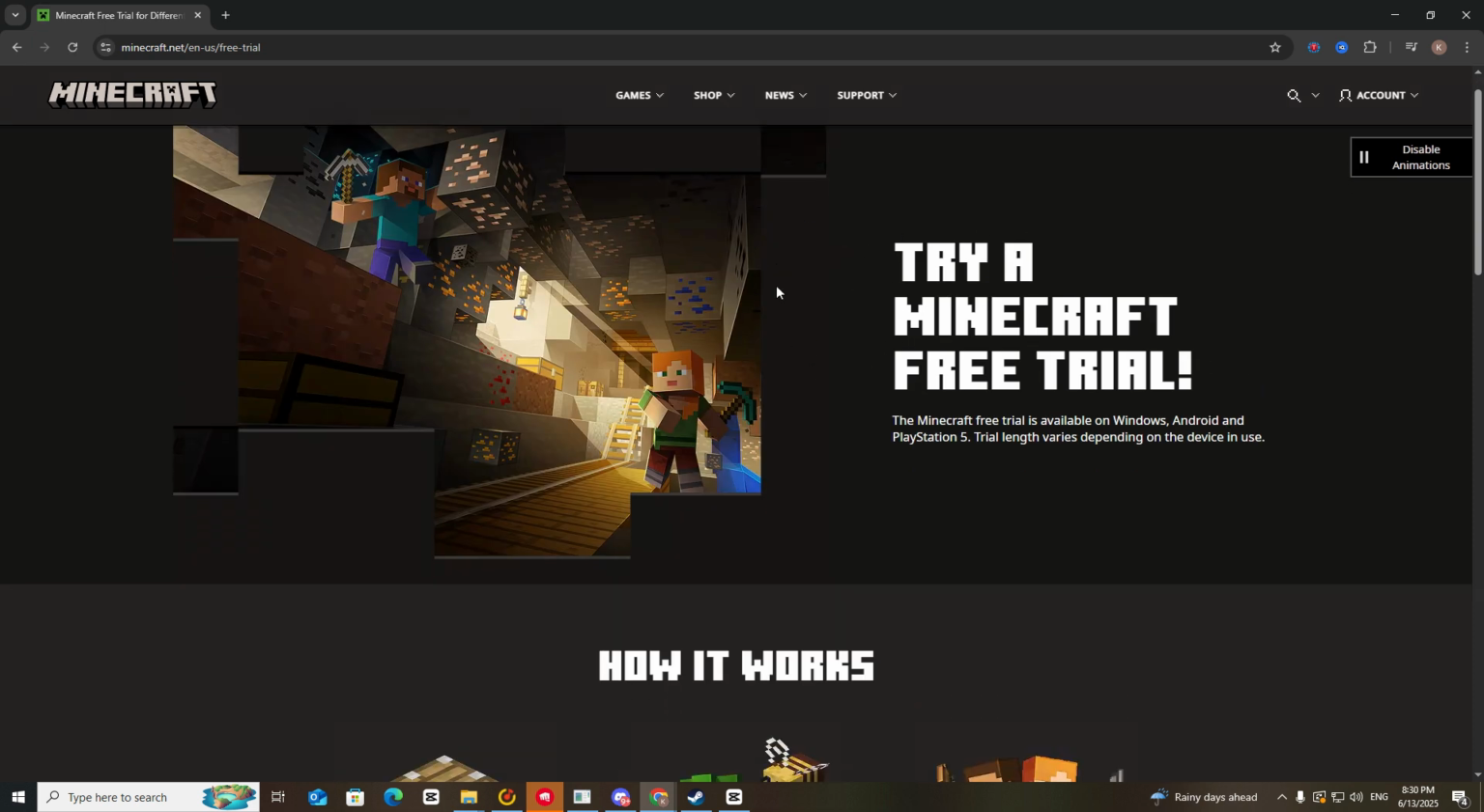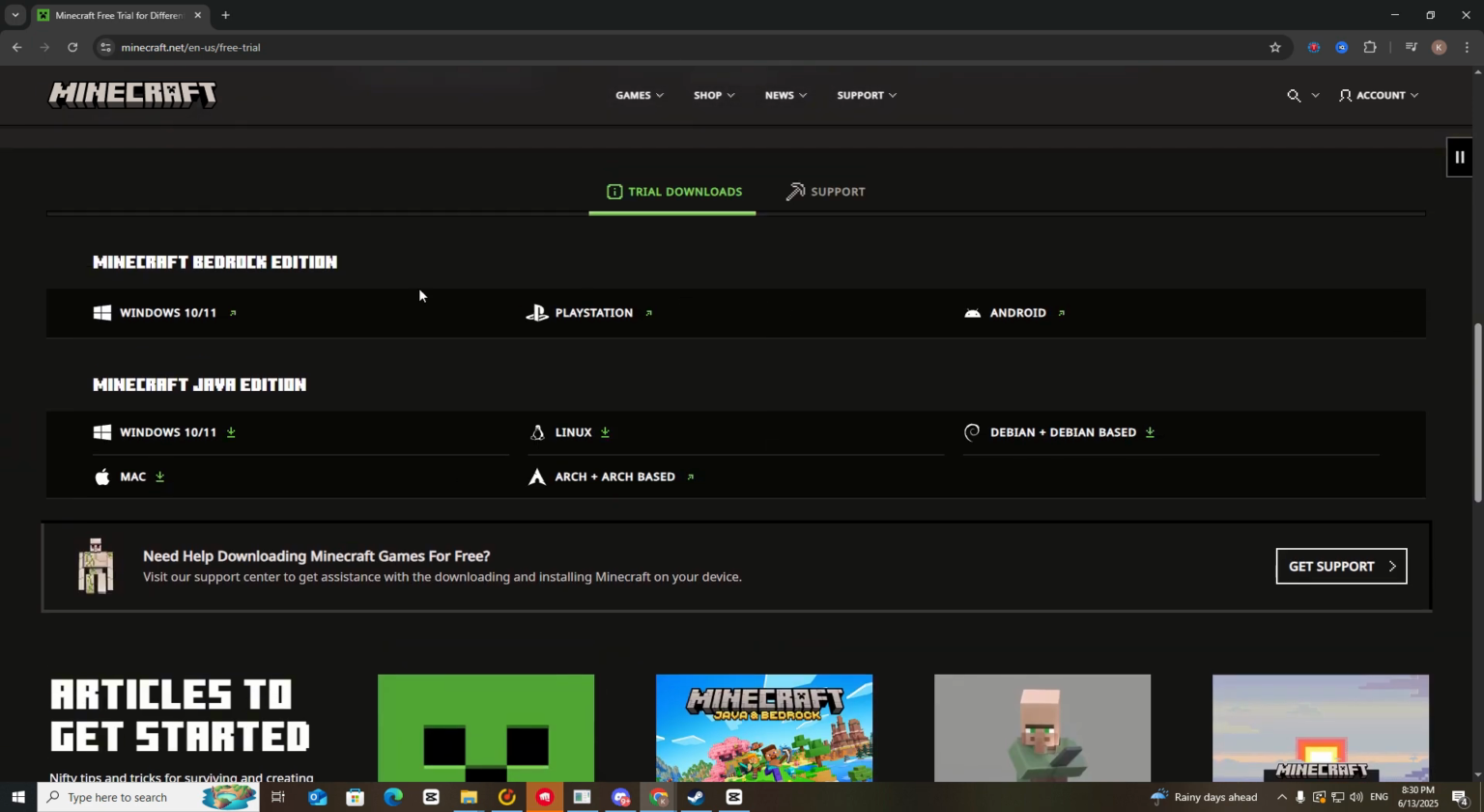In this interface you need to scroll down a little bit and then you will see different links. If you have a Windows 10 or Windows 11, you need to click on that one button, Minecraft Bedrock Edition, or if you want to download Minecraft Java Edition, you need to click on that one link. So as for me, I will click on the second link, this one.